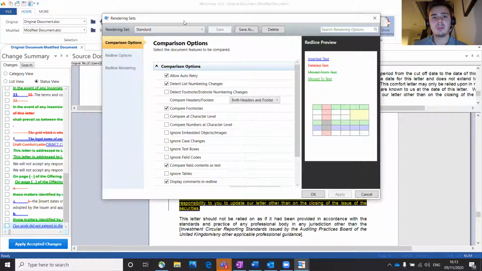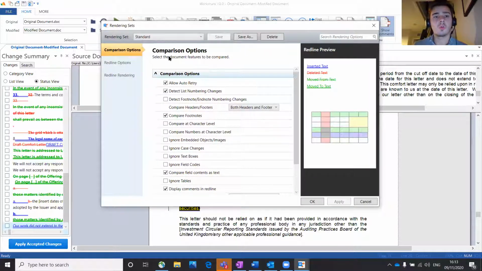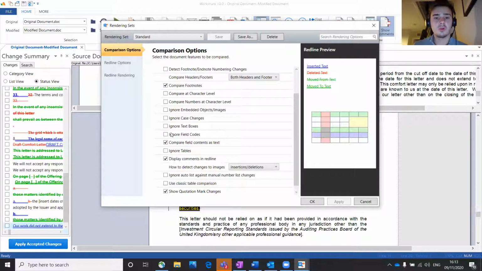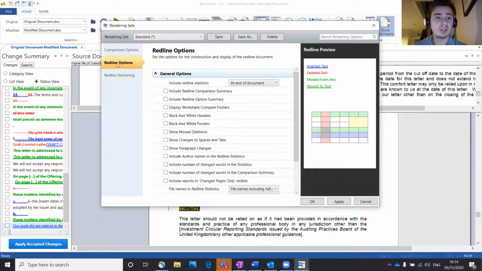And from that, you should see these rendering set options or comparison options. So you can see a few options. For example, I can ignore text boxes. I can ignore tables. So if my Word document includes any tables and I don't want them to be compared, you can just ignore them. And if we click on redline options, you can, for example, as I mentioned, set the change summary statistics. By default, it's at the end of the document, but you can include it, for example, at the start of the document. Or if you don't want to include it, you just select the option not included.